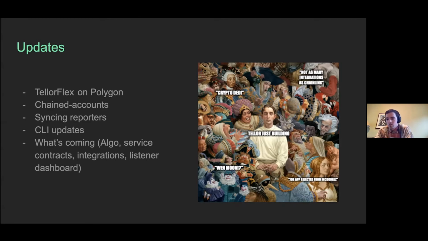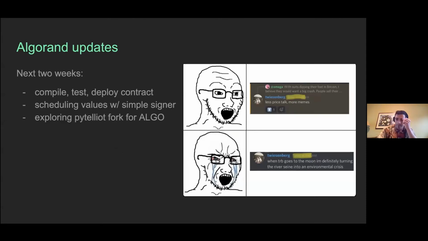Tally, do you want to say some things about Algorand? Yeah, sure. Hey, reporters. For the next 2 weeks, and pretty much leading up to ETH Denver, I'm working on compiling, testing, and deploying an equivalent, or as close to an equivalent as possible, of Tellor Flex on Algorand. In that process, I'll also be working on scheduling the submission of values with a simple signer.